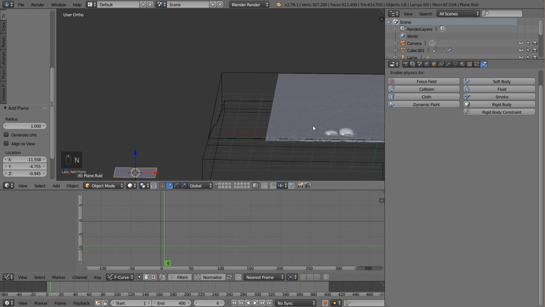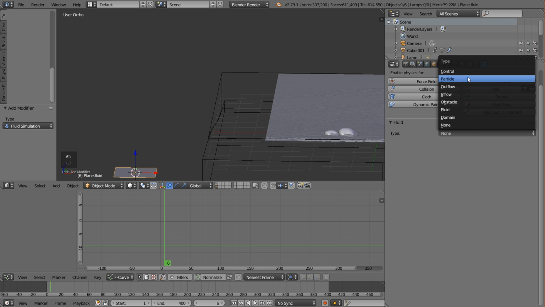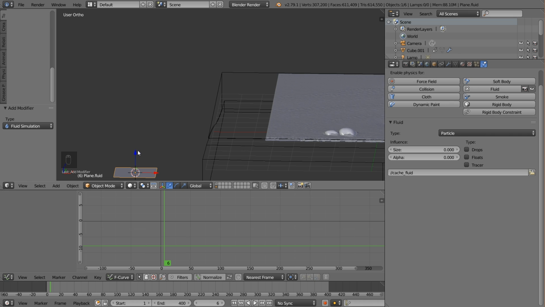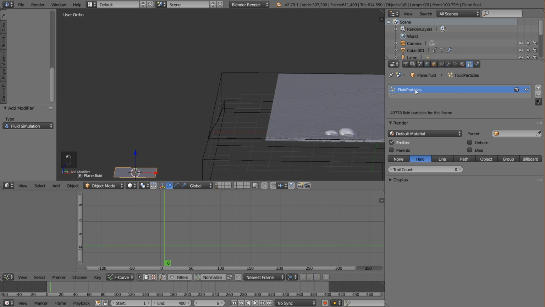And this is going to be what we put our fluid and our particle fluid on. So this is going to control basically the fluid particles, and it's going to be drops and floats. We can leave the size and alpha at 0 because we're not going to be actually rendering this. It's just going to create the particle setting here that you can see. And we go ahead and click that. And we don't want it, like I said, to render. We just want it to be there for our particles to instance later on.